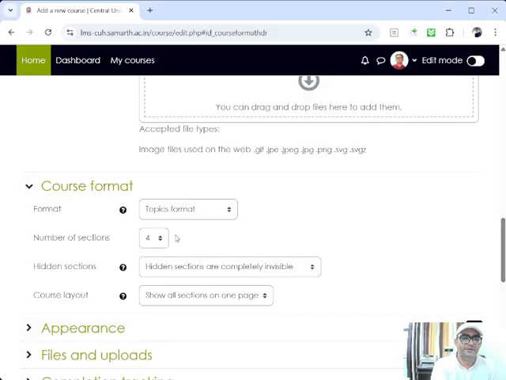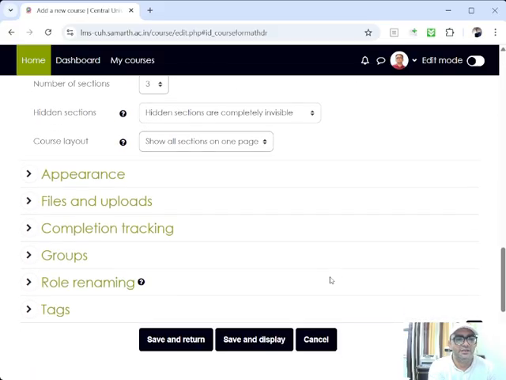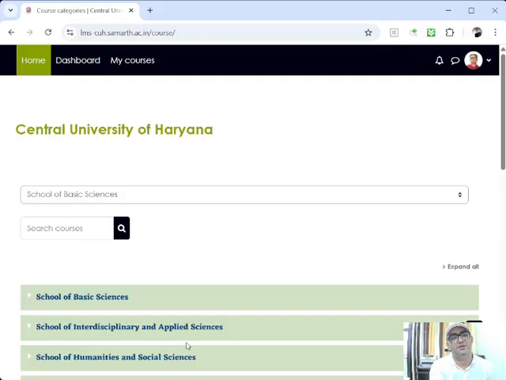I want to add 3 sections in my course, so I click and select 3 sections. Hidden sections are either completely invisible or shown as not available. So as you wish, you can select any one. Then just click save and return.